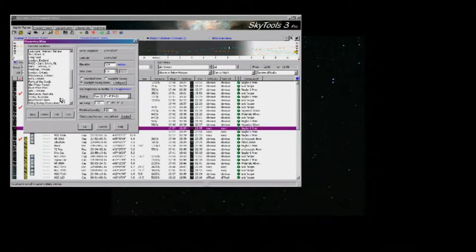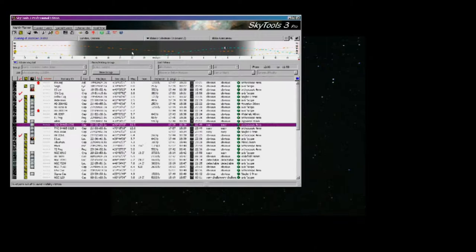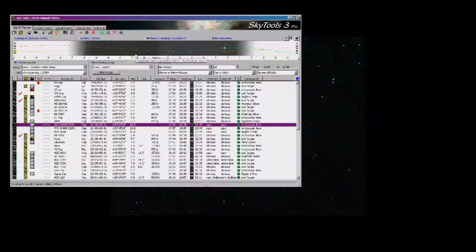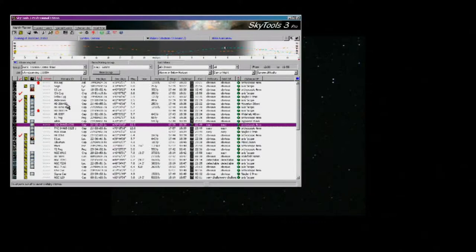Maybe I'll be near London. It's hard to tell there, but that got a bit washed out. It's not as black as it was, so again, it's taking into account light pollution. Let me switch lists here. This is just a random list that I built for demonstration purposes, a wide variety of objects.